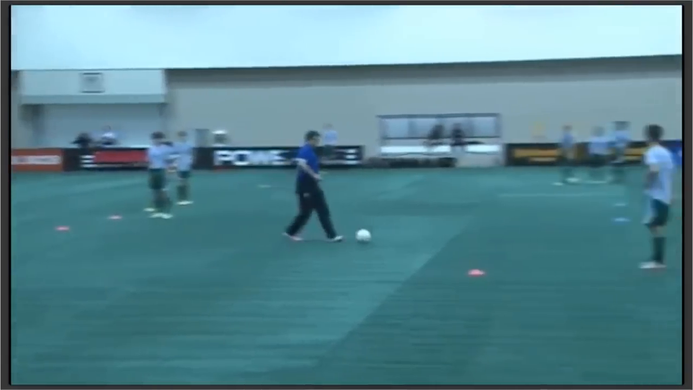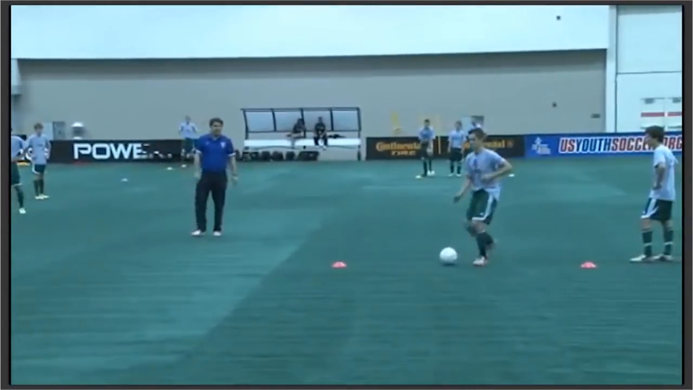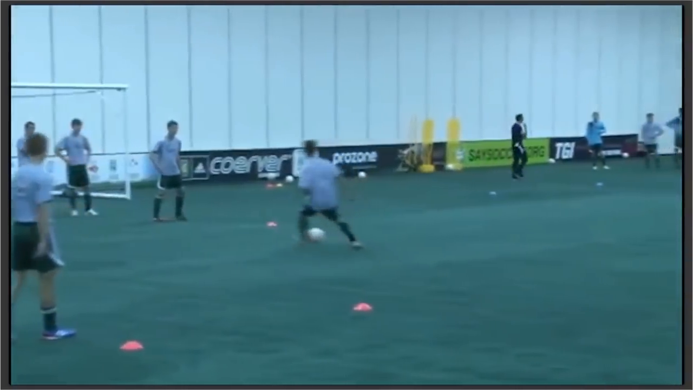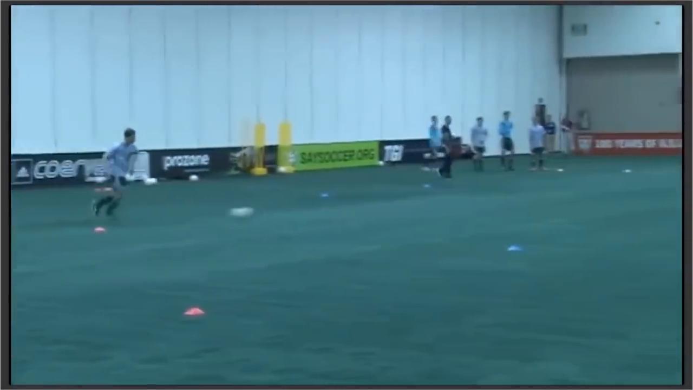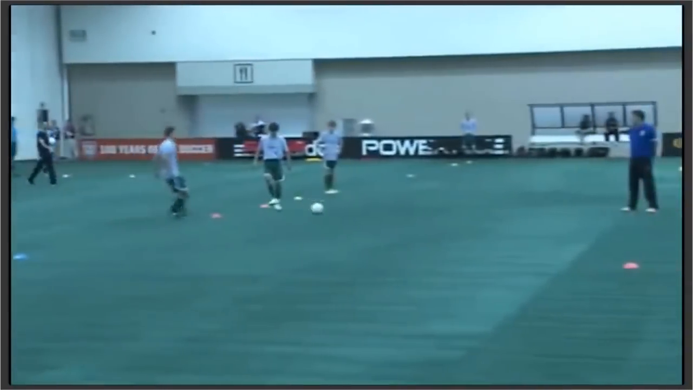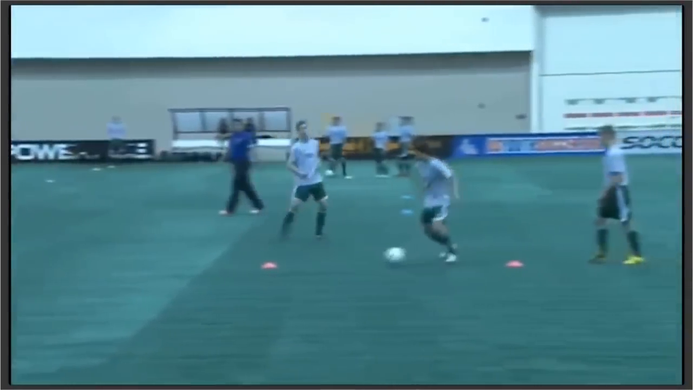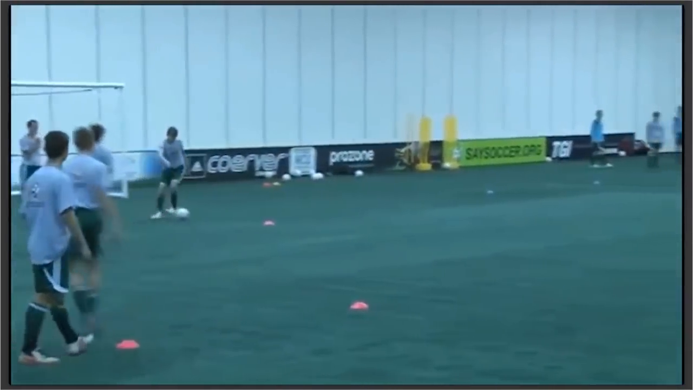Control it right here. Tip. And do the same thing. Pass it over to him and run. Run, follow, pass. Cut it, and just lay it off for him. There you go. It's going to be complicated later on. We just got to get him going. Nice. Tip, cut it. Sharp angle. Tip. Nice. Lay it off. Beautiful.